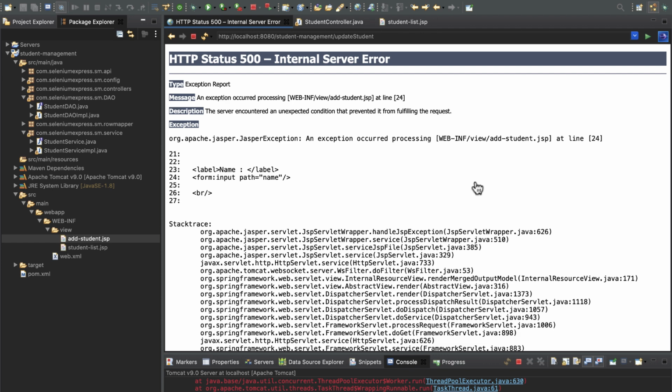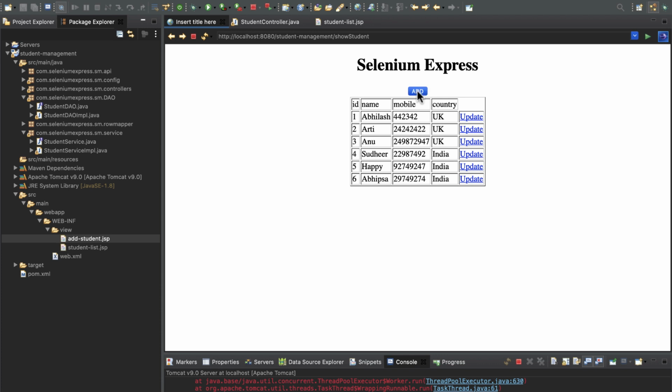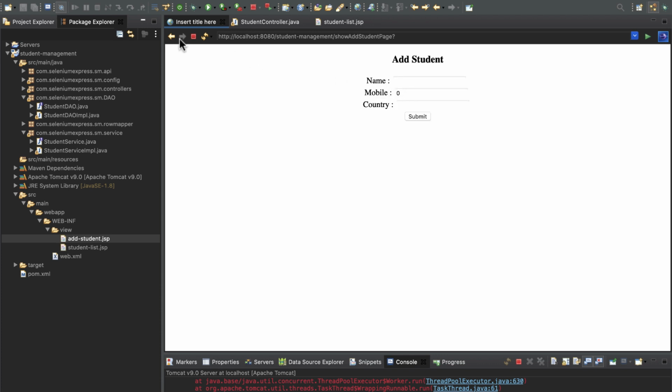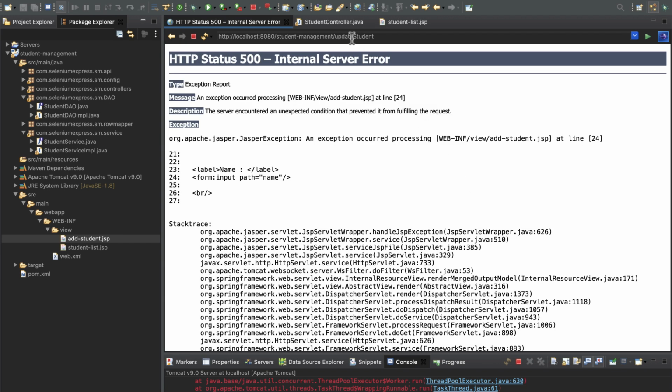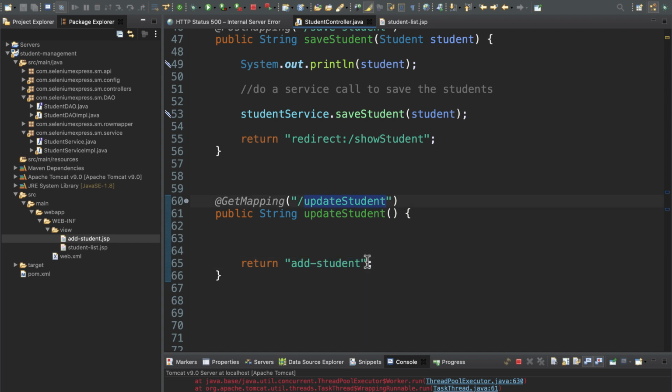Okay, why are we getting that error? I want you guys to understand this error. It looks like we have a problem here in the JSP page, and the JSP page is basically add student.jsp. We are not having any problem whenever we click on add here. We are able to see the page. So what happens once I click on update? This is navigating to the update student method, and the update student here is returning the add student page again. But why is it giving me a problem? Why am I getting an internal server error?